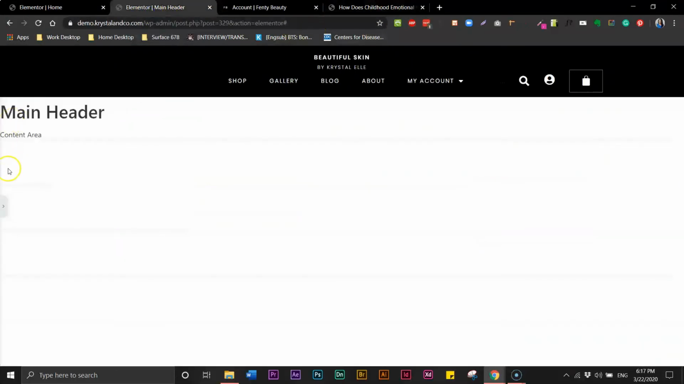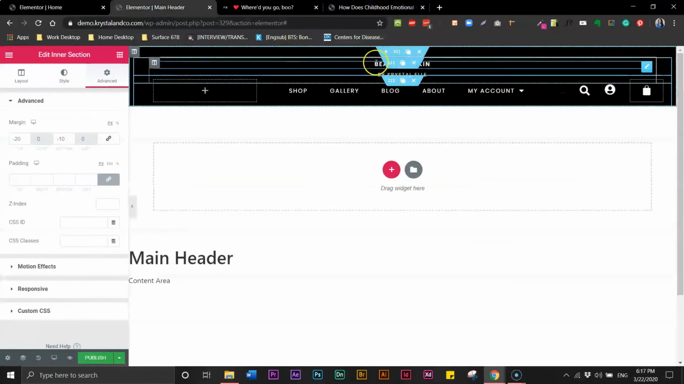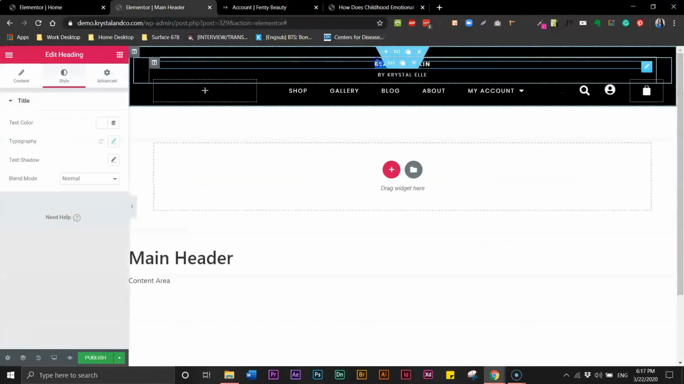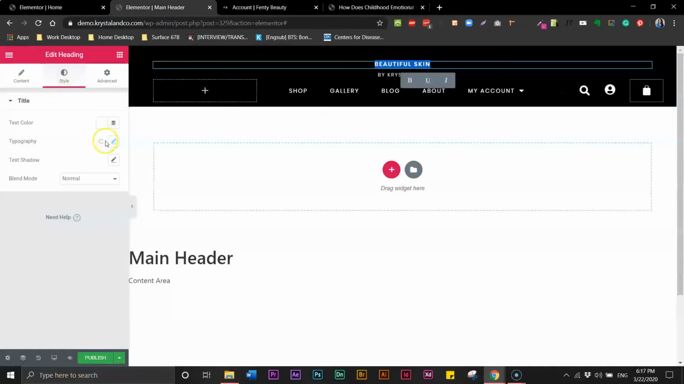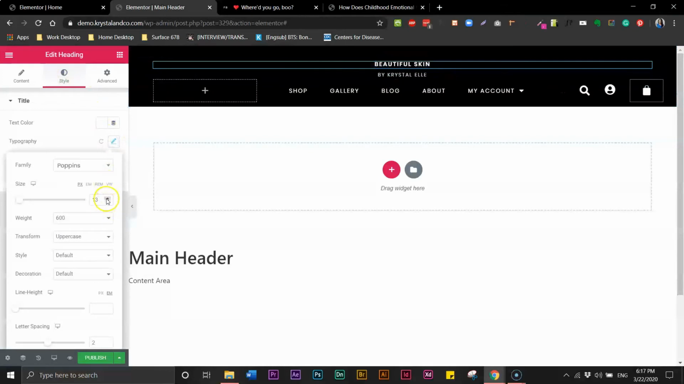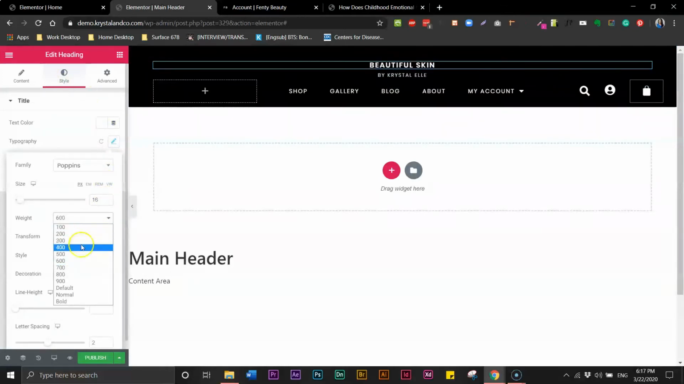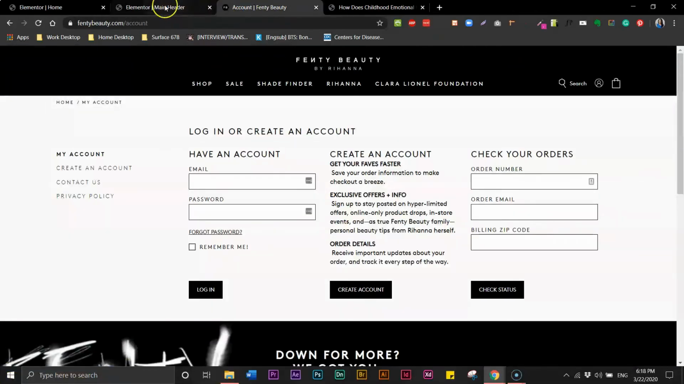Okay, that's not too bad. It's coming together. I just want to tweak this beautiful skin. And let's make it a little bit bigger. And let's bring the weight down to about 400. And now let's increase the line spacing to a 3. And that's looking a little bit better to me.